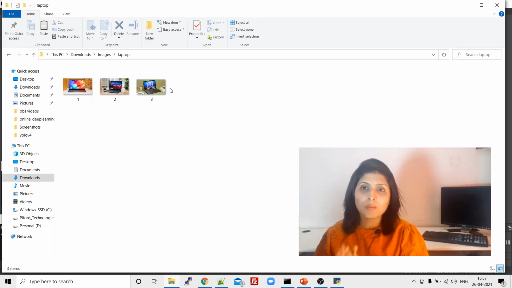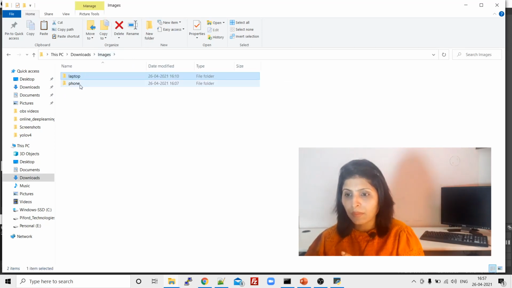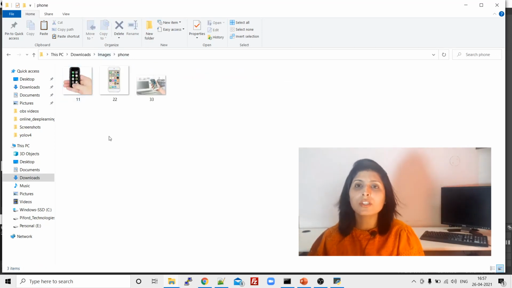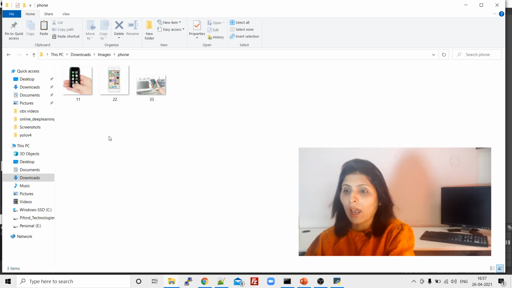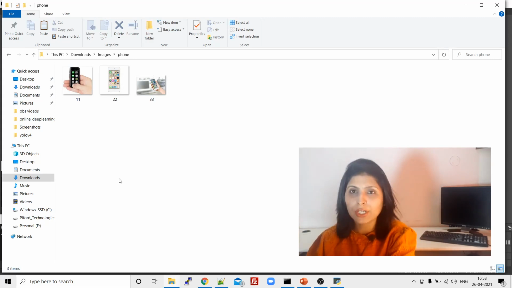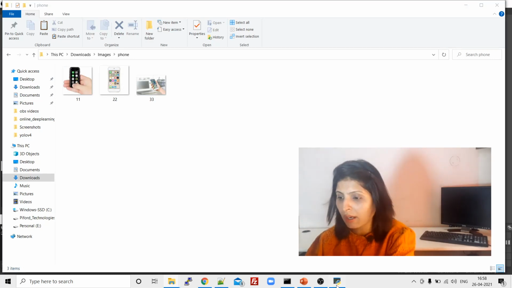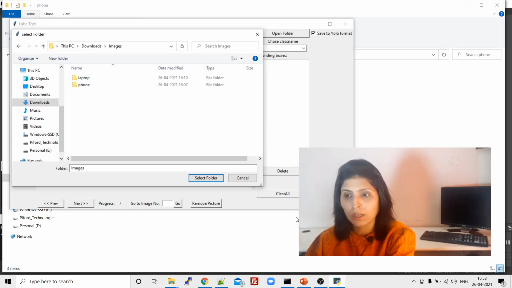See guys, I'm using very few images because I'm just going to explain the concept, but for a better result obviously you need lots of images to train your algorithm. So over here store images of laptops, and under phone store images of phones. All right, after downloading the images, now we want to annotate these images. For that we have this bounding box tool, right?